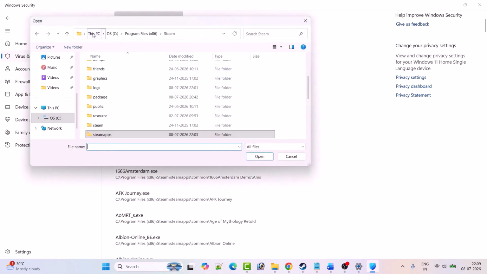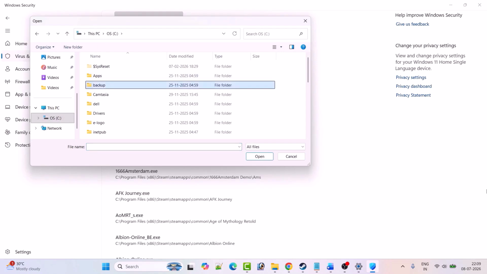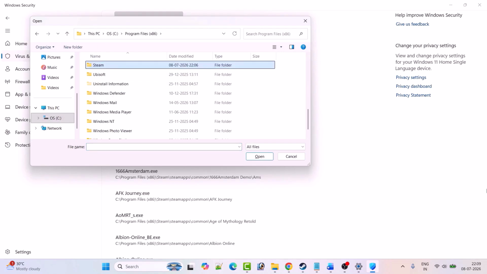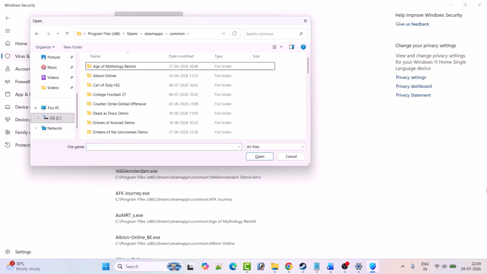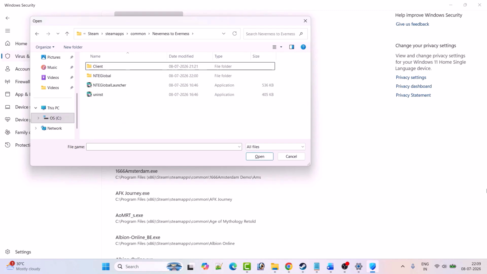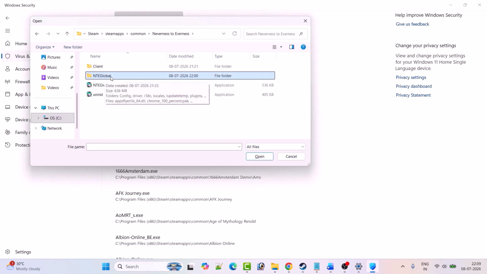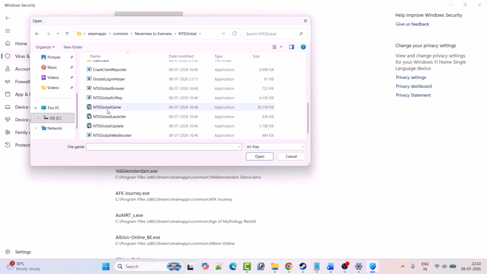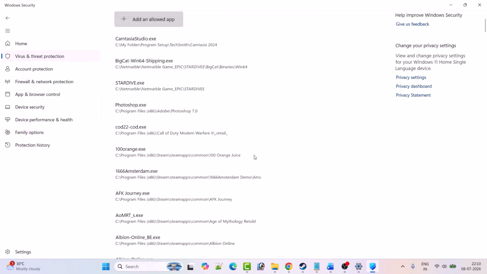Click on browse all apps, and then browse to the game installation folder. So open C drive, open program files x86 folder, Steam folder, Steam apps folder, common folder. Open the Neverness to Everness game folder. Now open the NT global folder. First select this NT global game exe file and then click on open.